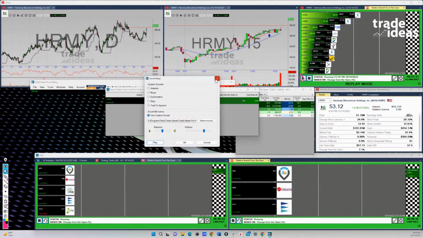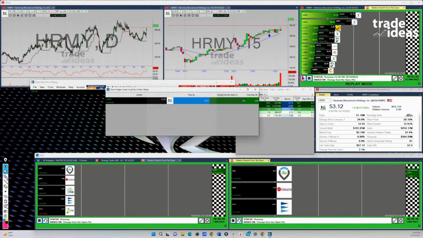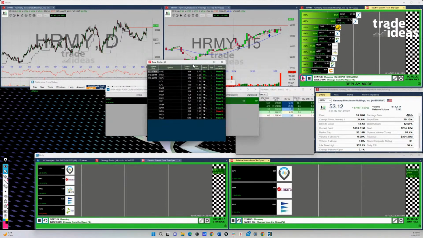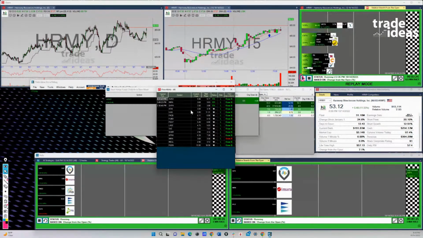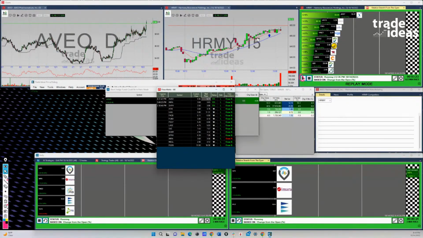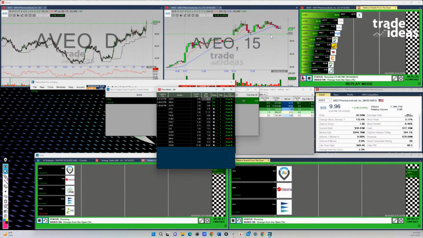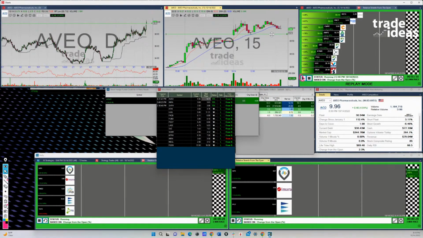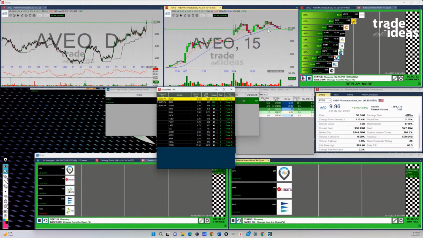All right. You can also do sound alerts with the price alerts window. So I have that set up for the voice. It's the only sound that I use. But if you listen, watch, I'm going to make AVEO trigger. There we go. And so you can hear that trigger like that.